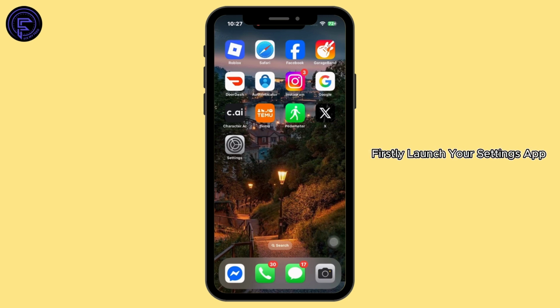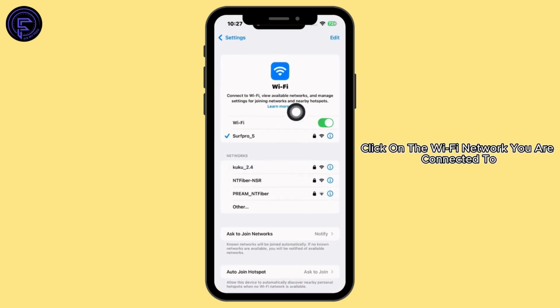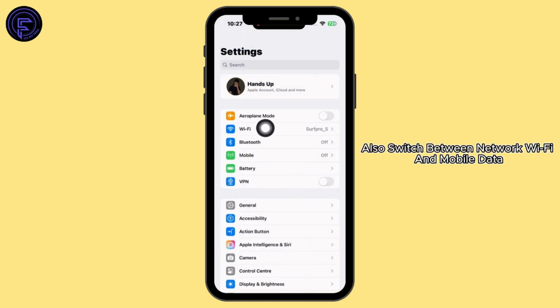Firstly, launch your Settings app. Navigate to the option Wi-Fi. Click on the Wi-Fi network you are connected to. Forget this network, then restart your router and rejoin it. Also switch between networks, Wi-Fi and mobile data.